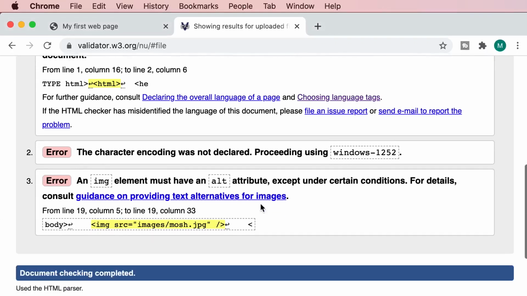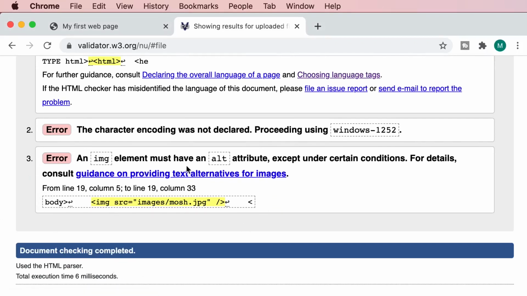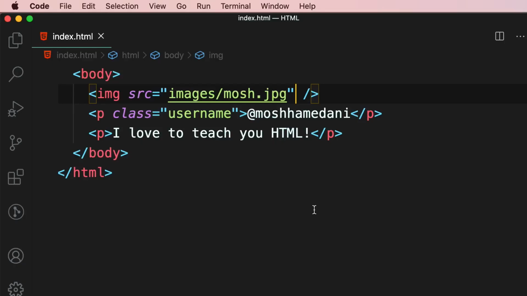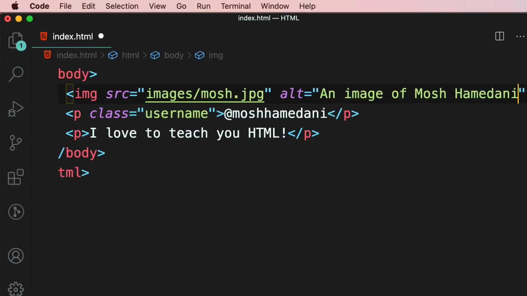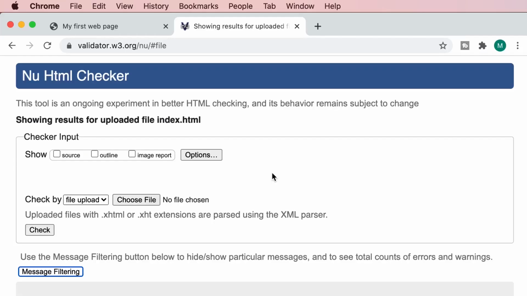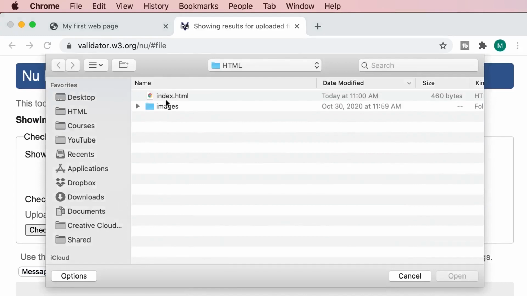So let's look at the second error. It's saying that an image element must have an alt attribute. So earlier we had this alt attribute. I told you that we use the alt attribute to provide a description for our image. So if the image cannot be displayed, the alternative text will be displayed. Again, we're going to talk about the alt attribute in more detail in the future. So back to our code. Let's fix this error real quick. Here's our image tag. Let's add the alt attribute. And for the description, I'm going to say an image of Mosh Hamadani. Now save the changes. Let's re-upload the file and validate it one more time.